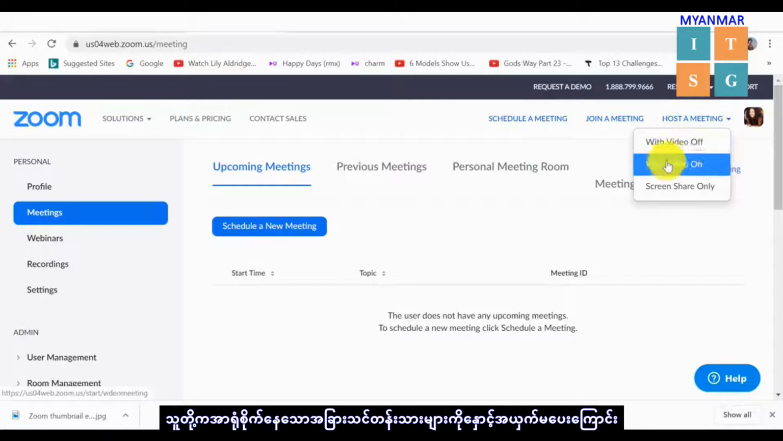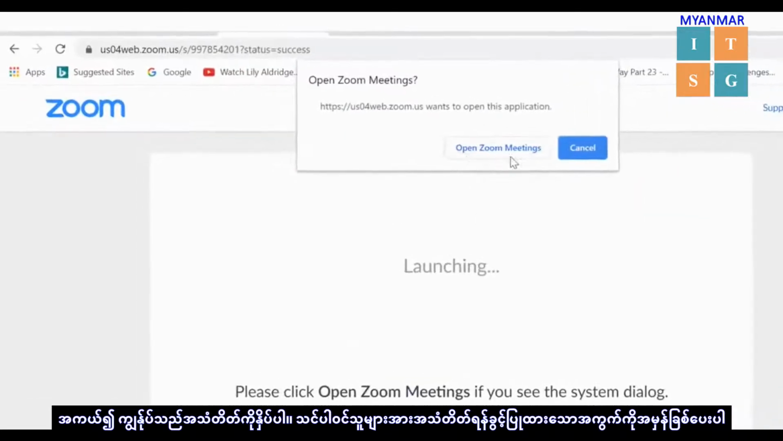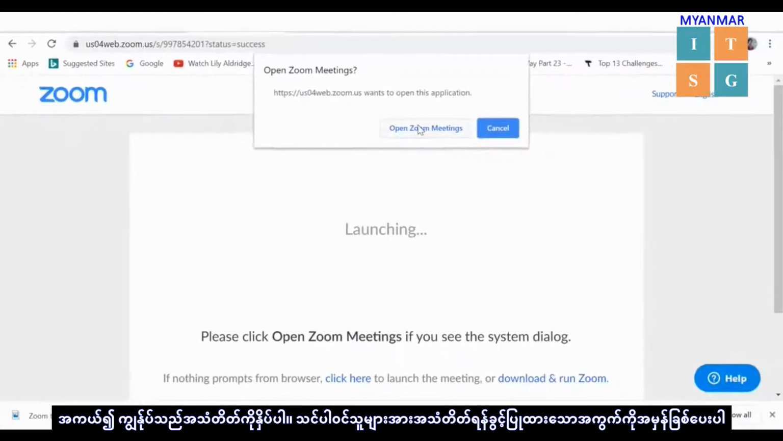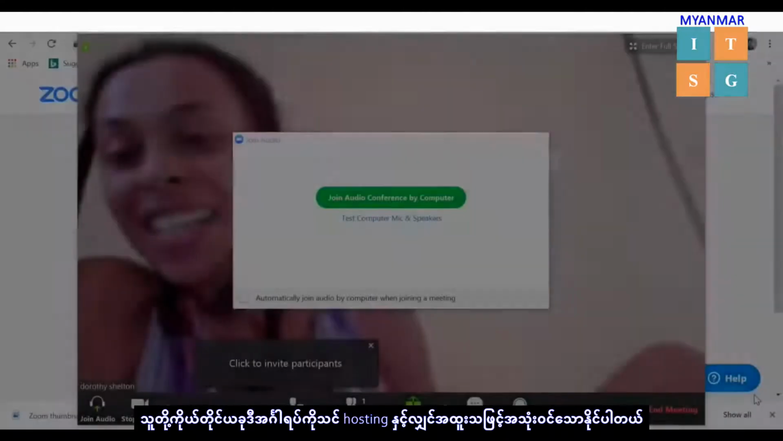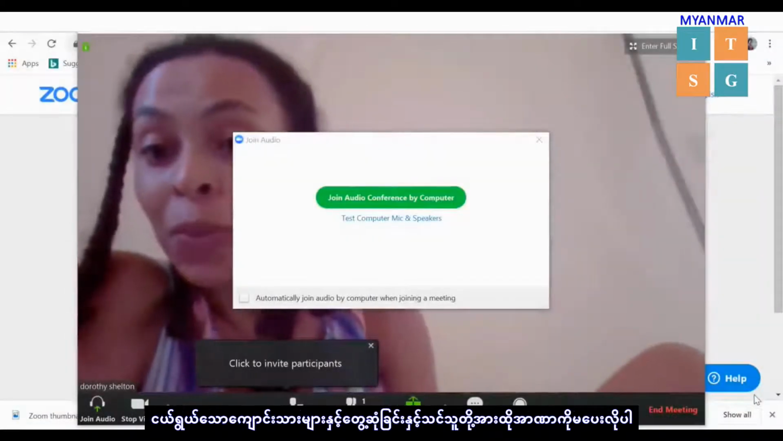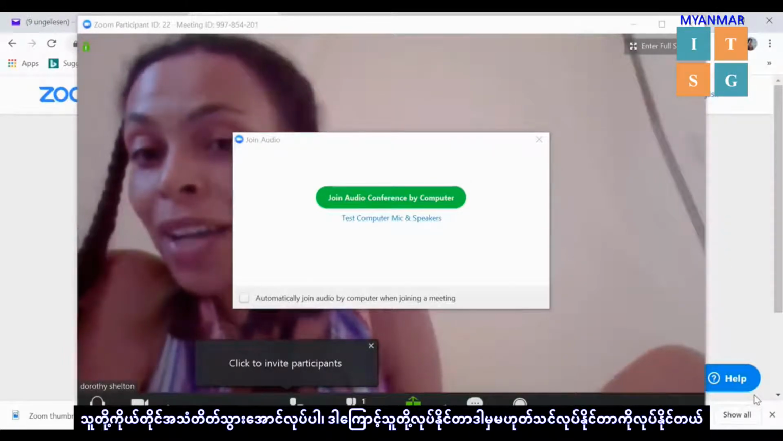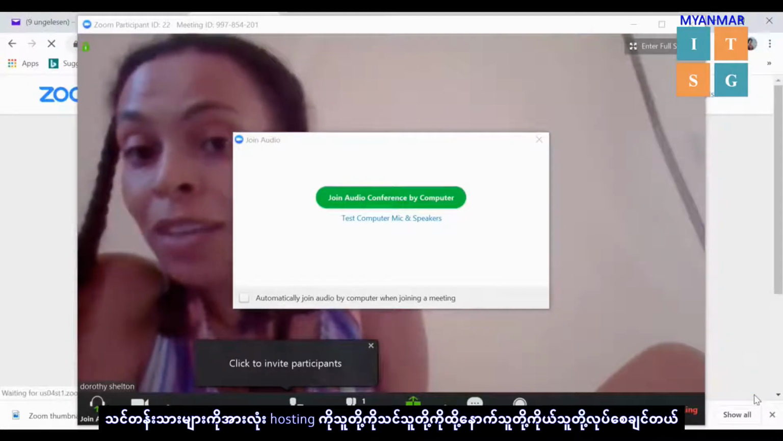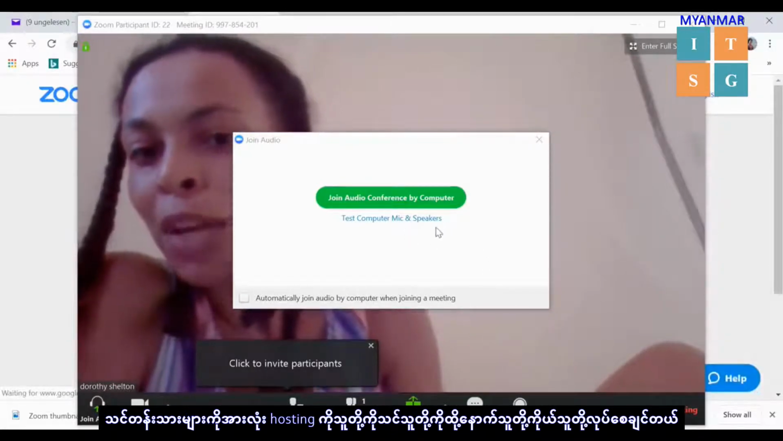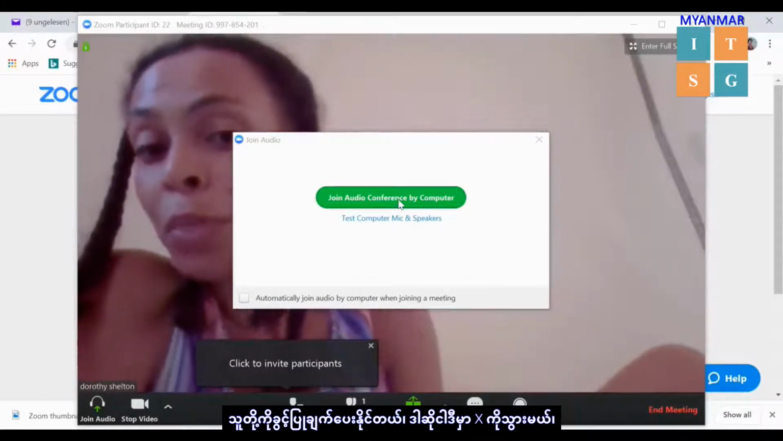I'm going to click on With Video On, and then you will see this pop-up window that says Open Zoom Meetings. So I'm going to click on this. You can also click on Download and Run. So this is the pop-up window that you will see when you download Zoom onto your computer. You will then be asked to join the conference by using your computer speakers or to test your microphone speaker. I'm going to click on Join Audio Conference by Computer.